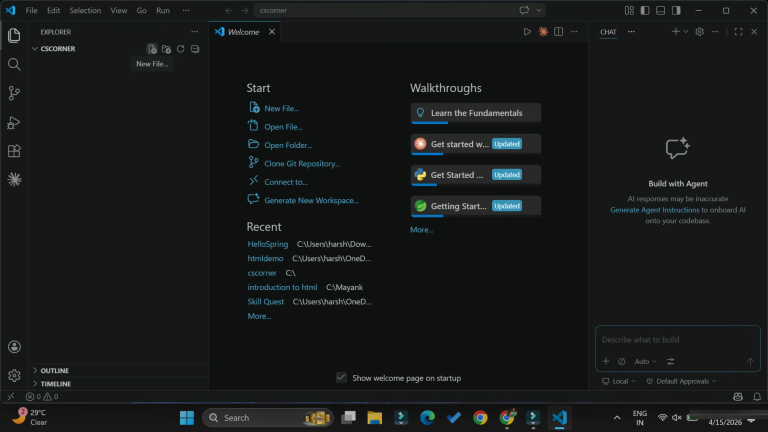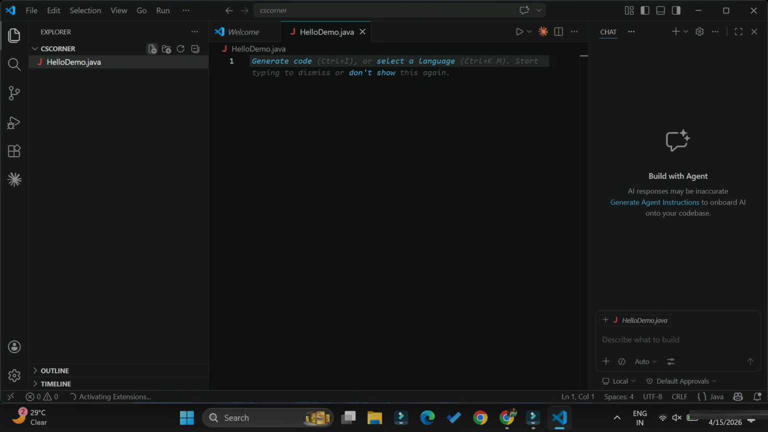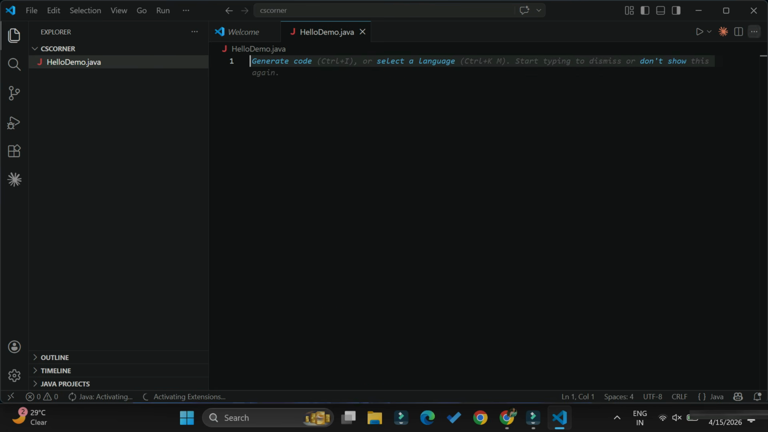Just click on this new file button and give your file name, a Java file name. So guys, here you need to provide a Java file name. I'm giving the Java file name as HelloDemo.java and hit enter, and you can see your Java file got created over here. Right now we will be writing code.